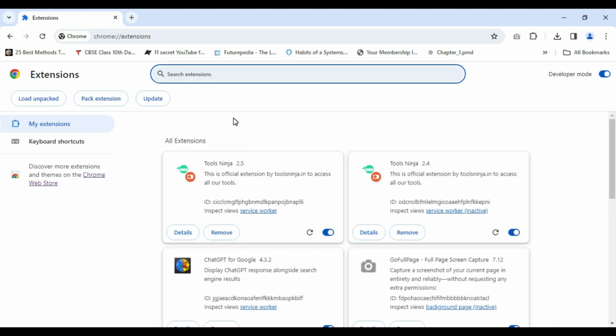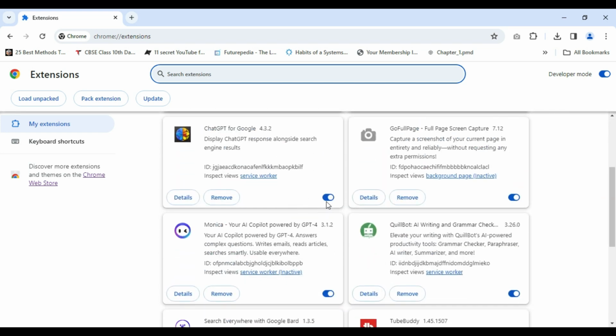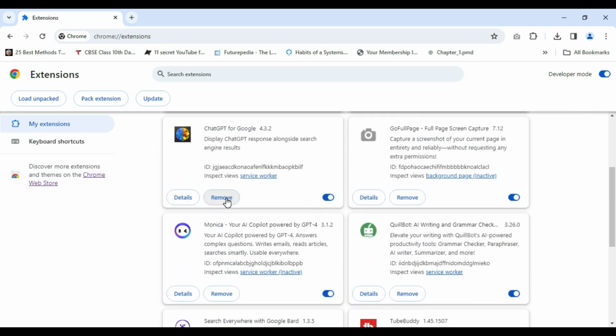After that, the extensions page will appear and here you will find all of your extensions. So try disabling some of your extensions to see if that helps or not. You just click on remove so that the extension will be removed. Otherwise you can toggle this off.